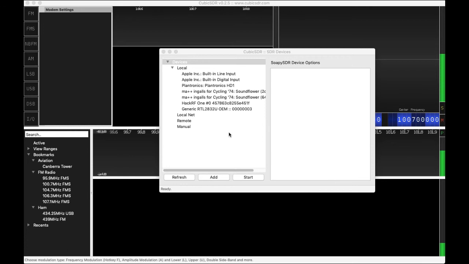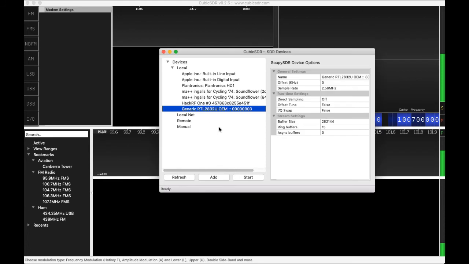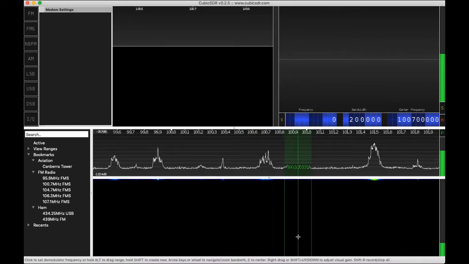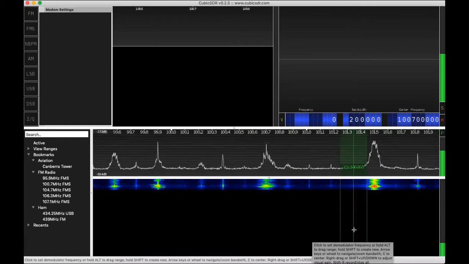So here we are looking at the interface for Cubic SDR. When you start the program, it gives you a selection of inputs to use. If you've already got an IQ signal being delivered from an audio card or something similar, or another computer, you can use one of the other inputs. But in my case, I'm going to use the generic RTL dongle input here. I also have my HackRF One connected, but we won't use that just yet. You click on Start, and the signal decoding starts.